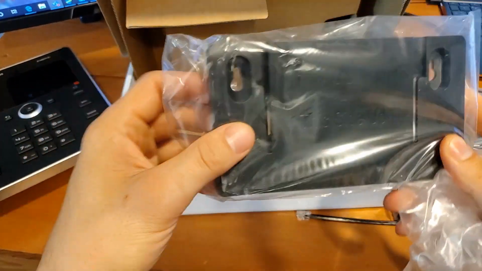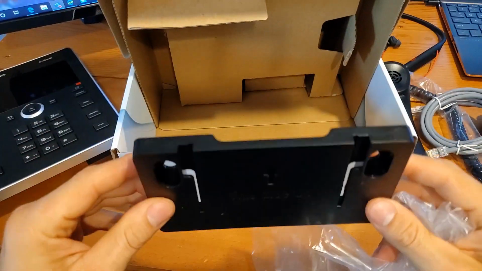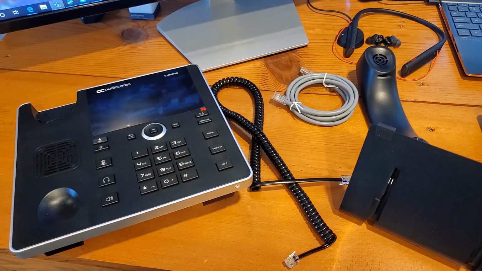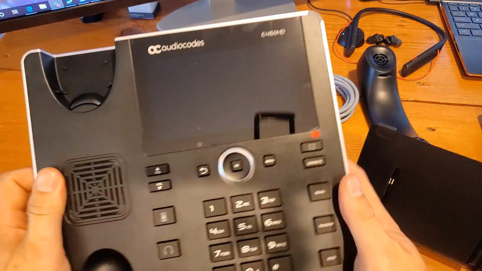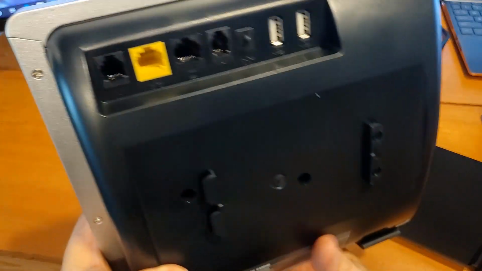And then we have one more optional component for mounting the device. Okay, we've got all the components that came with our device. Let's go ahead and take a look at setting it up. First, if we get the unit itself, we can see the front view here. We'll flip it around to the back.